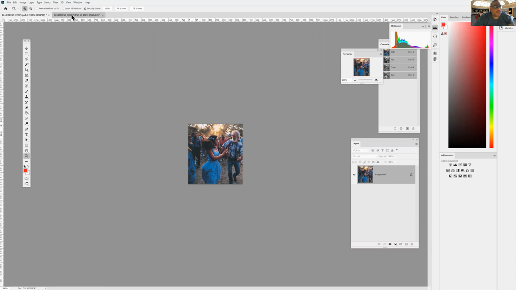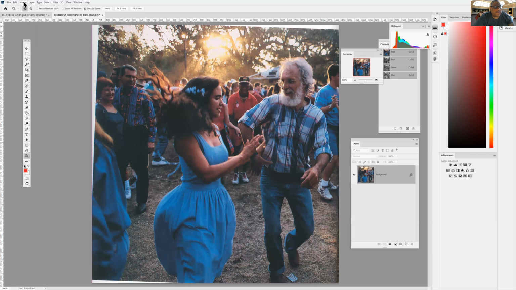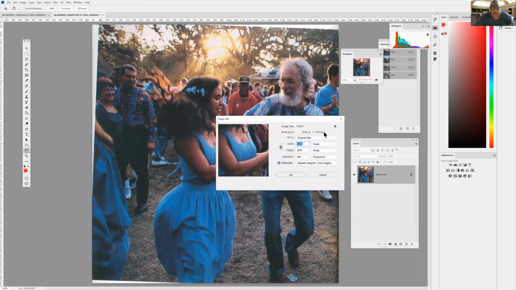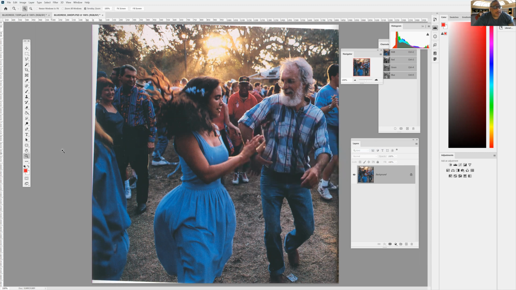I'm going to go to the 300 dpi image and do the same thing, Image Size, and you'll see here that this image is 9.8 megabytes. It's 1,836 pixels wide by 1,873 pixels high, and the resolution is 300. So this image has been set up for a print environment because of the resolution and the pixel dimensions. Now, the first thing we're going to do is go back to the 72 dpi image.